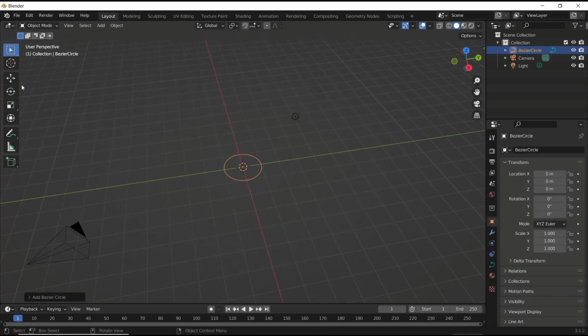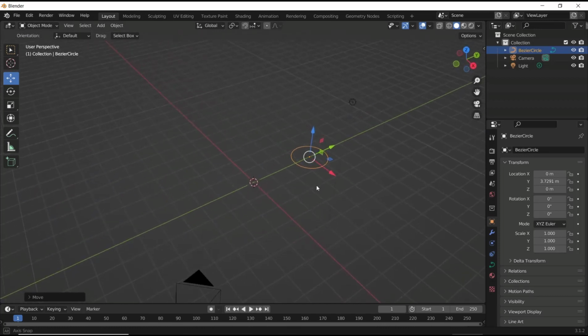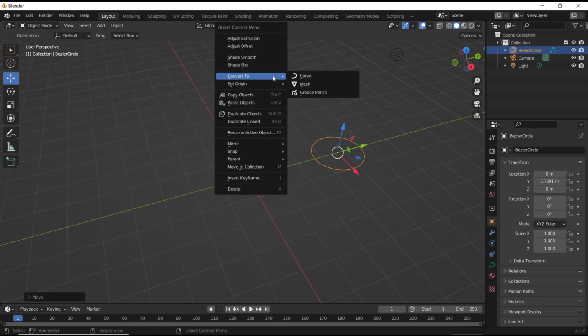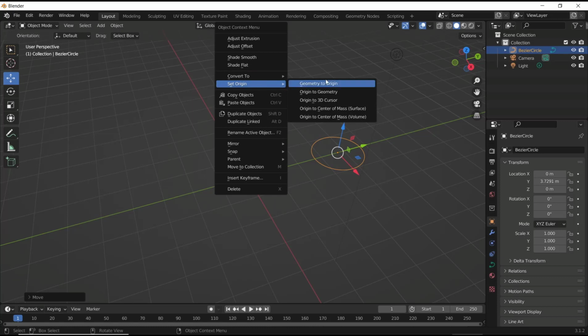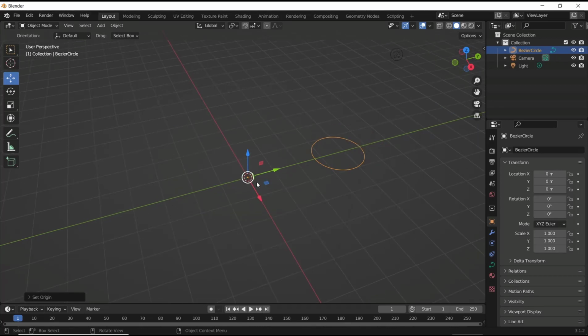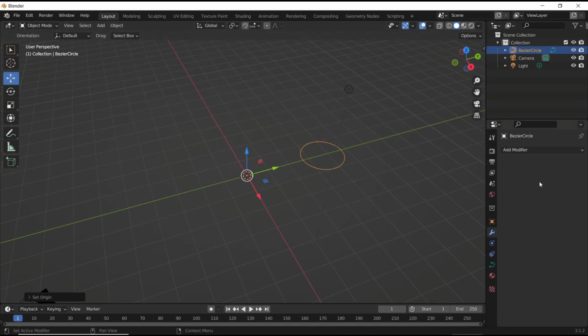Now I will move the circle along the green axis, and you can see the arrows, or these origins. I will move the origin to the 3D cursor. You can right click, go to Set Origin, and then click Origin to 3D Cursor. So the origin will be set to the center of rotation.